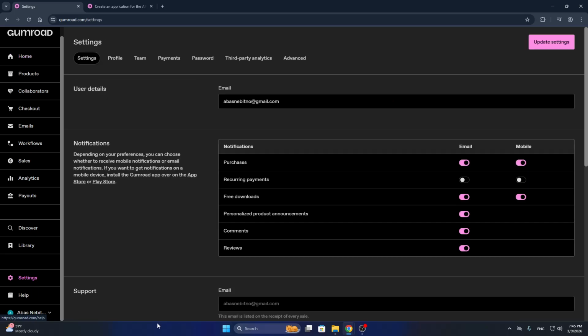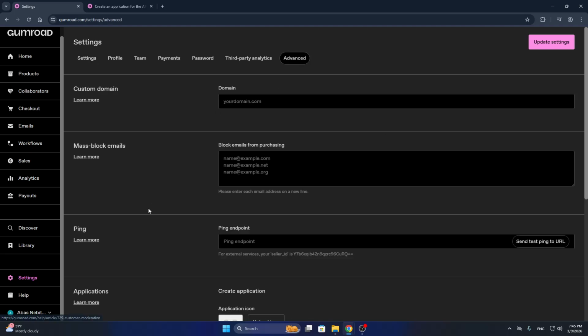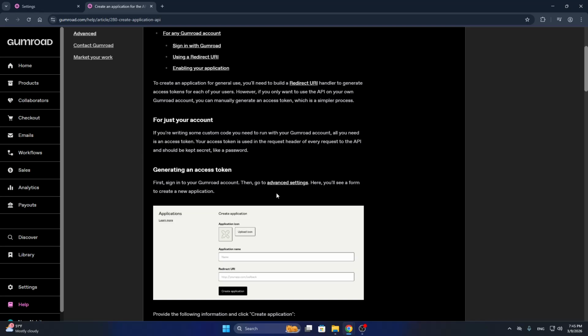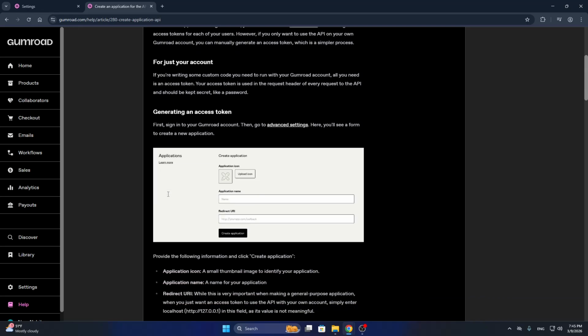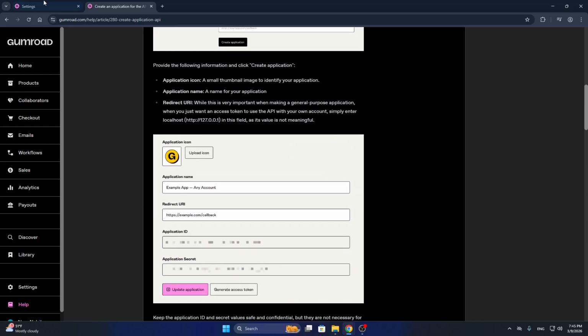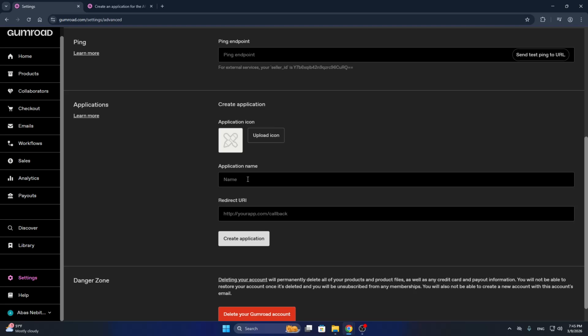By clicking settings, once you open up your settings, you're going to click the advanced tab right here at the top of the screen. The advanced tab is going to enable you to scroll down, find the application section, and as you can see in the application section, you'll see a form to create a new application. So you can provide the following information and click create application. As you can see, you can provide the application icon, name, and redirect URL and click create.